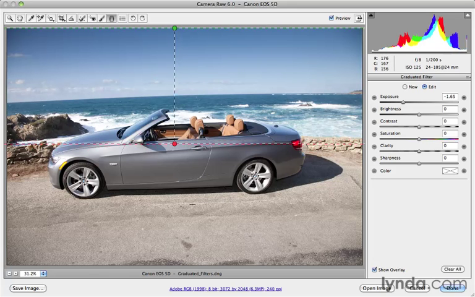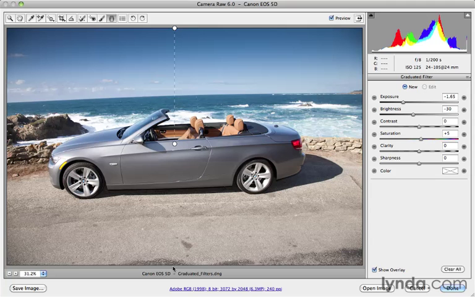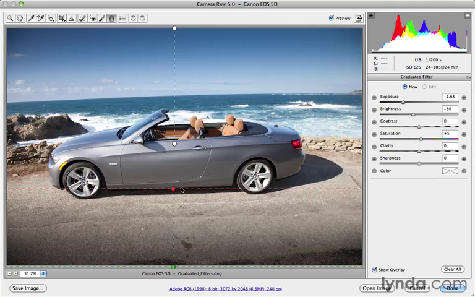Now you can actually create multiple gradient filters on the same image. If I'm happy with this effect, I can go ahead and lower the brightness down a little bit as well. Maybe increase the saturation. It's really up to you what you want to do with this. I'm going to drag out a second gradient. And if you just click anywhere other than the inside of this gradient, or if you want to be sure, you can always click the new button over here. But since I'm not clicking within an existing gradient range, I'll just go ahead and start clicking and dragging to drag out a second one.